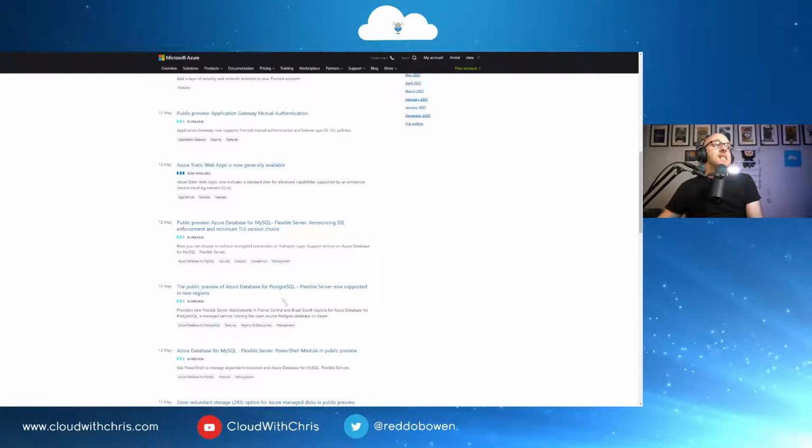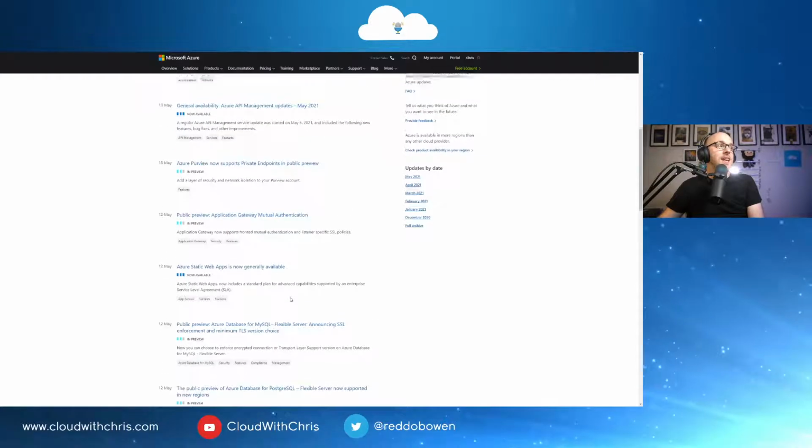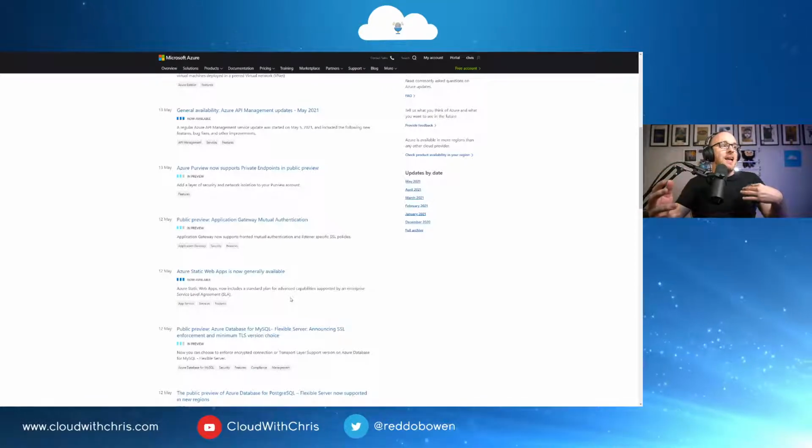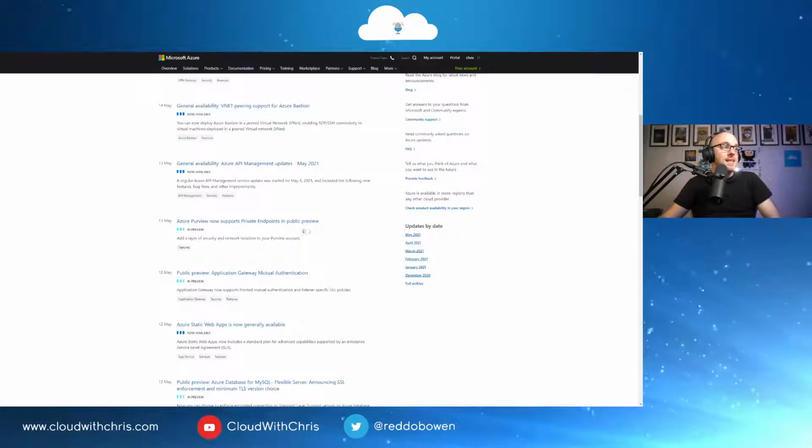Public preview Azure Database for MySQL Flexible Server announcing SSL enforcement and minimum TLS version choice. Azure Static Web Apps is now GA. Public preview of Application Gateway Mutual Authentication. That is a big one. That is one I've seen so many people requesting, actually. So the ability now to have the listener-specific SSL policies, that is now available. So a great, great update there.